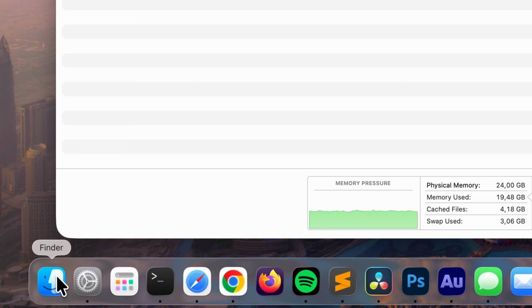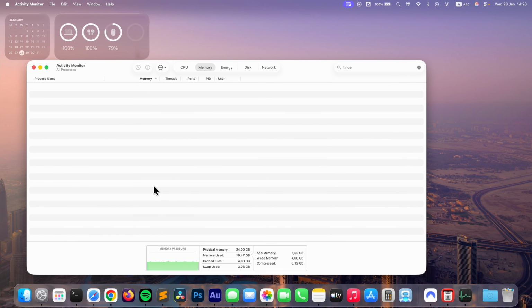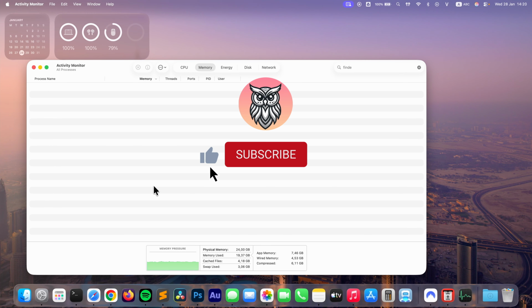However, I gotta advise you, unless you really have a specific reason, don't fully quit Finder. It's a core app that helps your OS run smoothly, so it's best to just let it run in the background. Turning it off might cause some unexpected glitches.